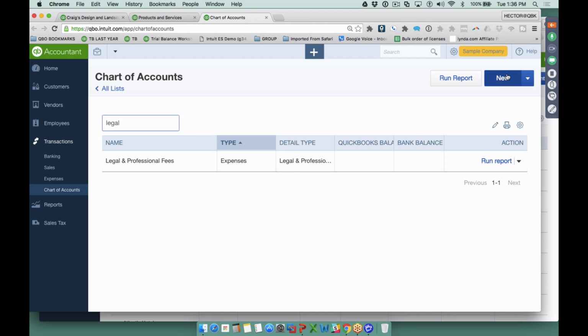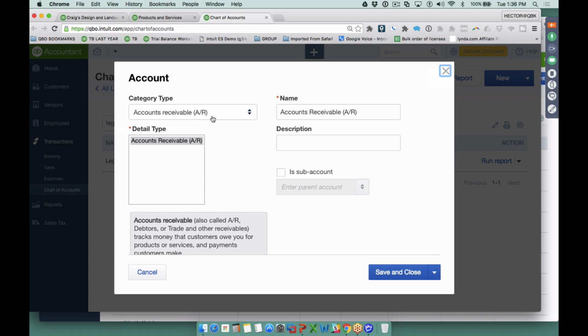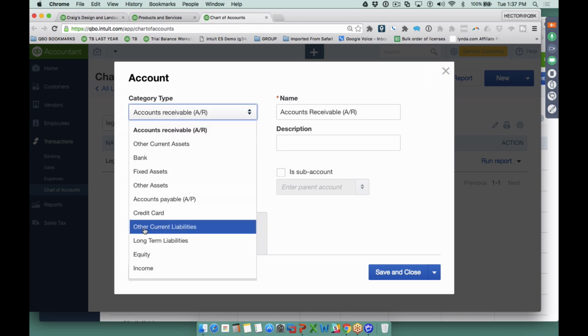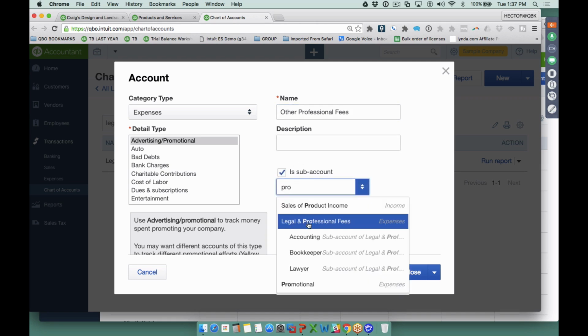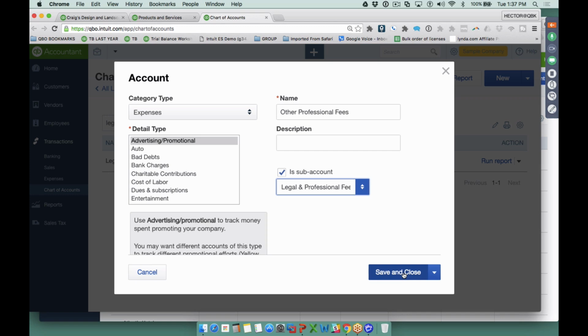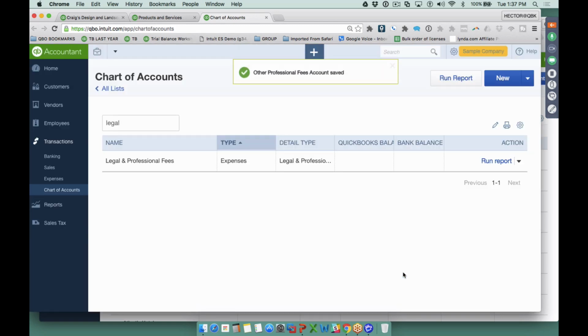So what I want to do is I want to create a new account under that category. So I'm going to click on new here on the top right, and then I'm going to select this as a category, expenses, and then under name, we'll call it other professional fees, and then we'll make this a sub-account of professional fees. I'll hit save and close.